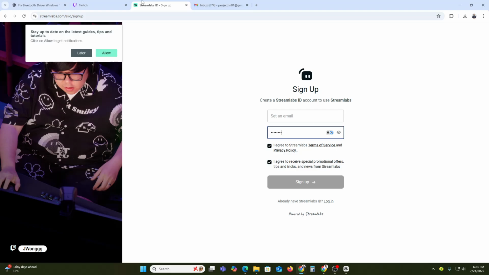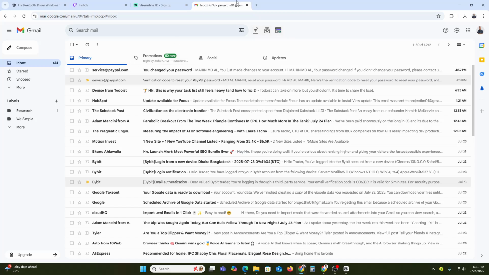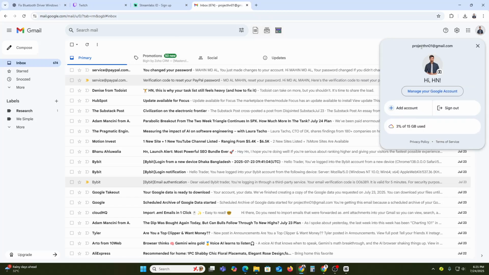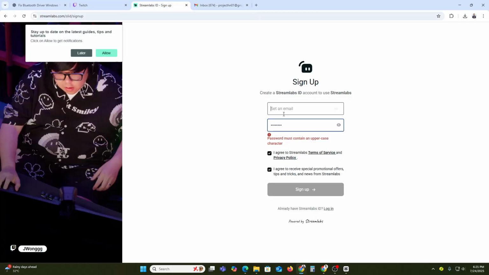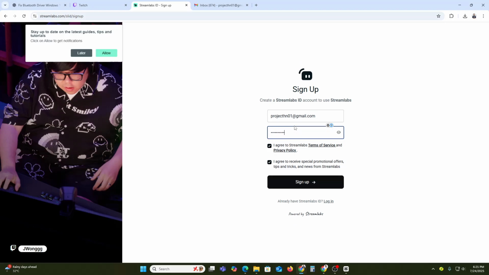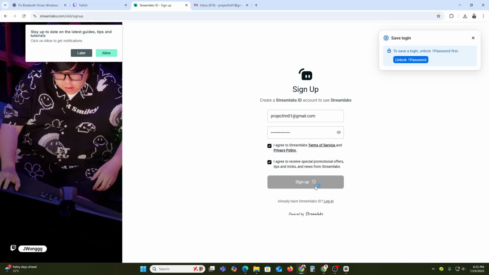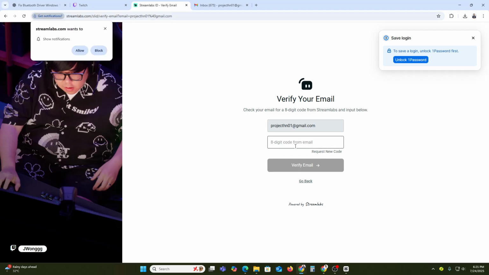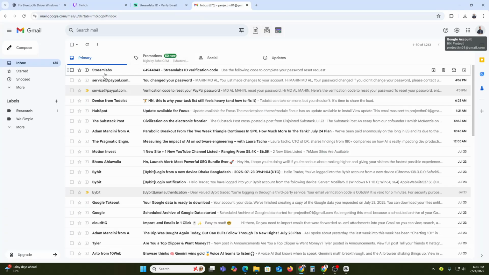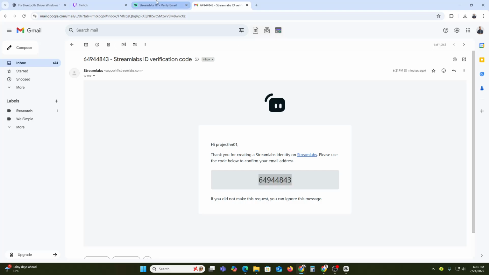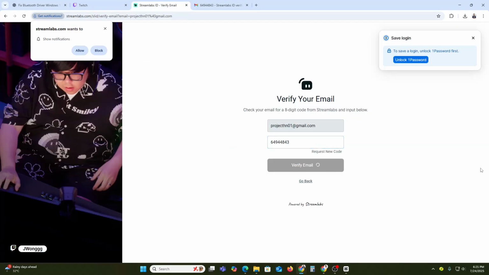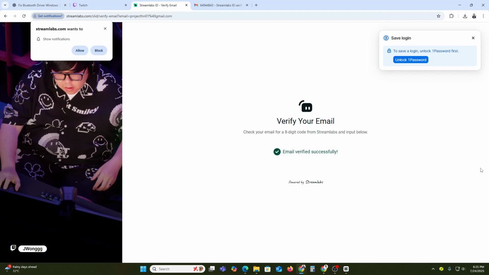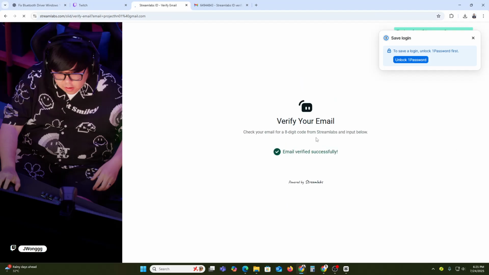I already set the password, and then I will come over here and copy my address. Then I will set an email. Then I will make the password harder in this way, and I will click sign up. Once I click, the sign up will be enabled. They already give us the code, so I just need to copy the code and paste it here, and then verify my mail. Once I do, I will be redirected to the dashboard.